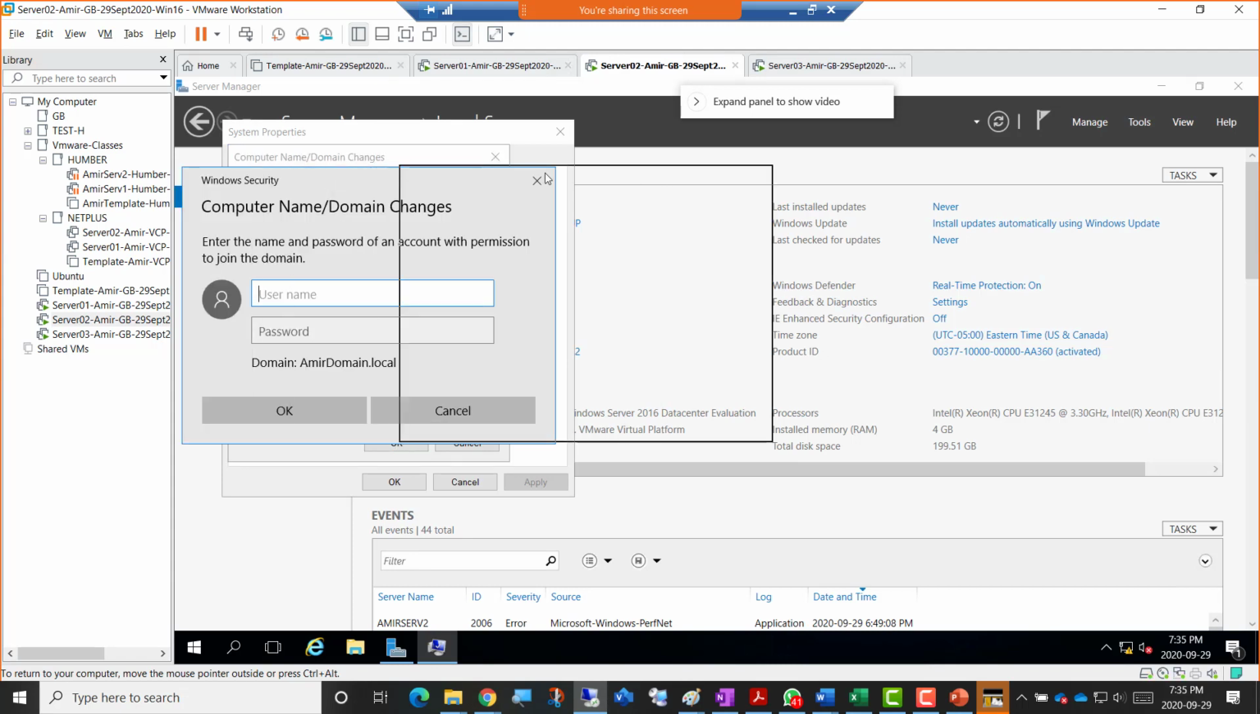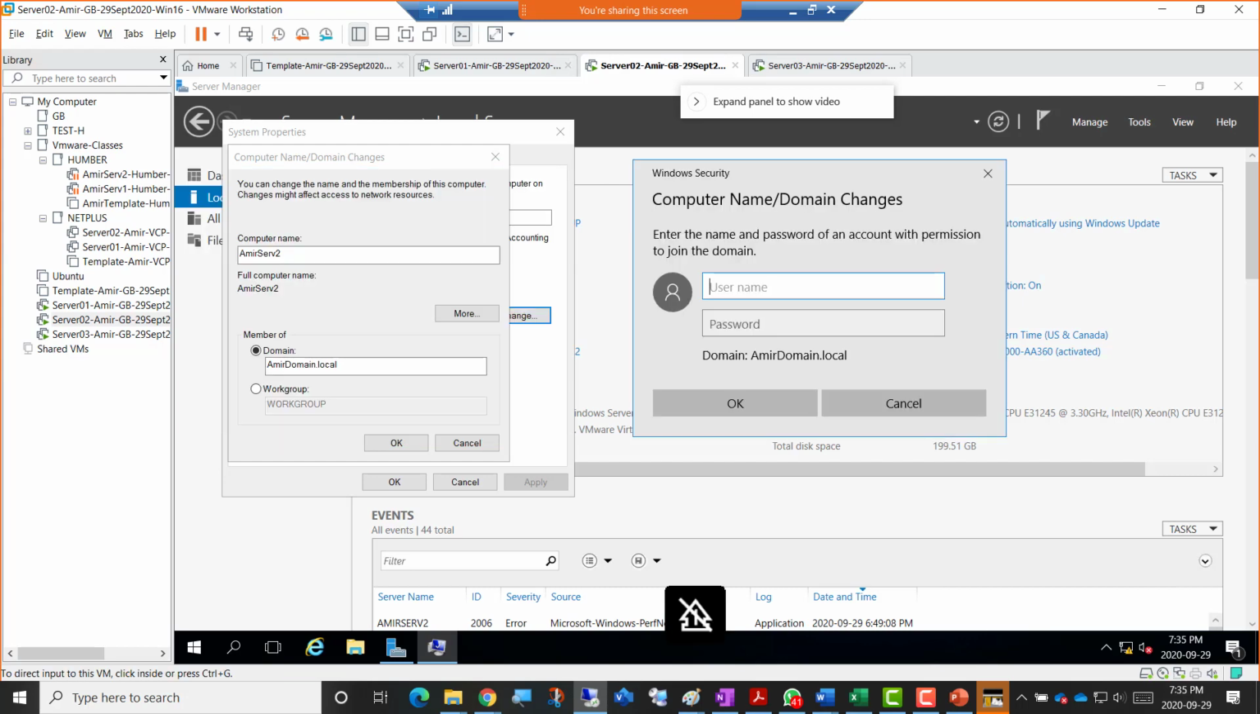If an error pops up, then simply press OK and then give it 10 or 15 seconds, count to 15, and then press OK again. Sometimes we just press OK right away and it cannot find the domain controller, and then it gives you an error. So just count to 15 and then press OK again. Then this pops up. If this pops up, you're good. Server 2 has communicated with the domain controller.